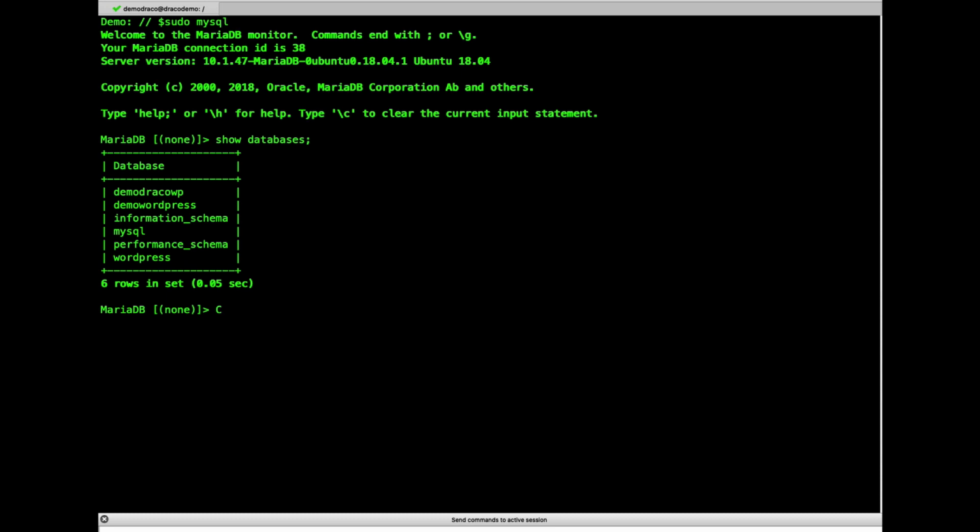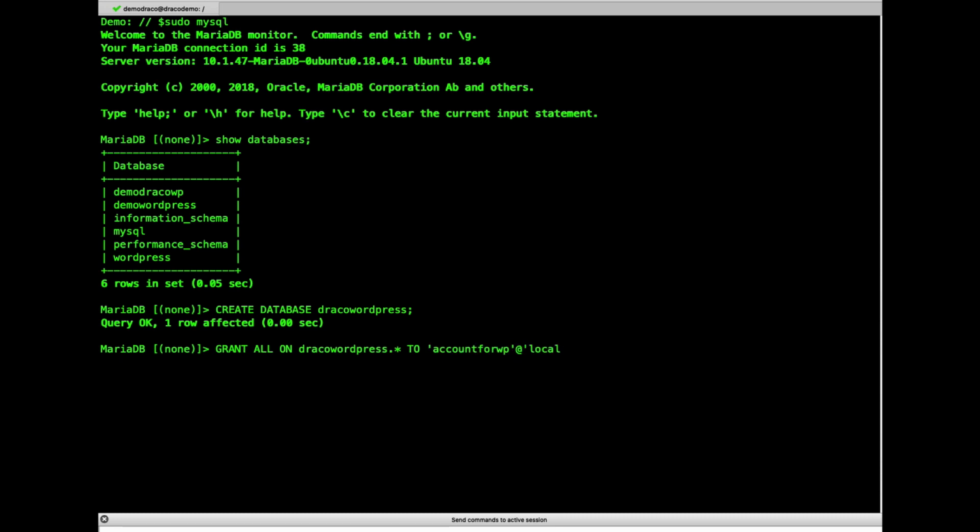the WordPress integration. For this demo, I'm going to create a database called Draco WordPress. Then I'm going to create a user account for the integration and grant it full access to this database. Remember to create your own unique name and secure password for this installation. So please do not use the username and password that I have entered here.